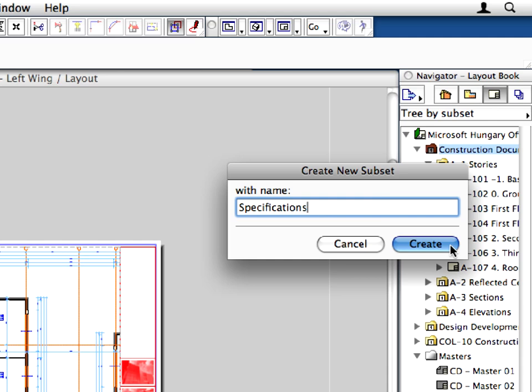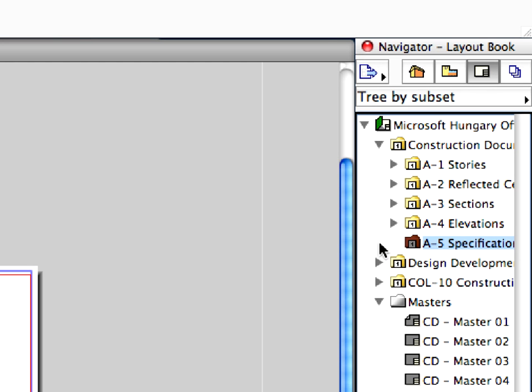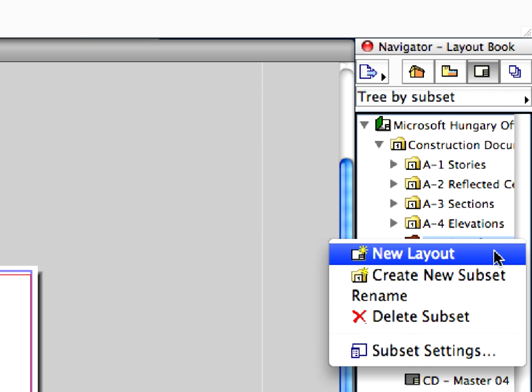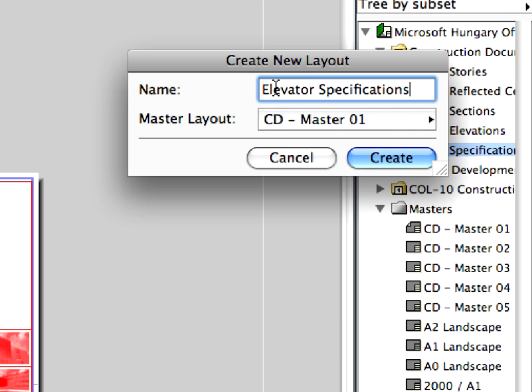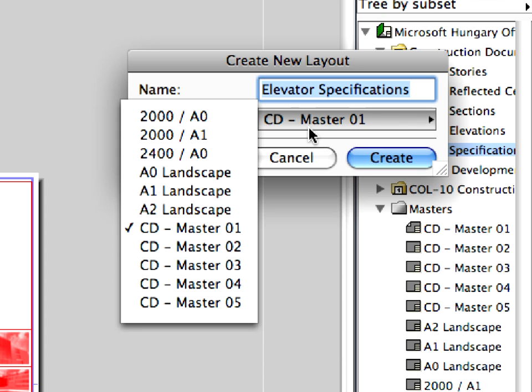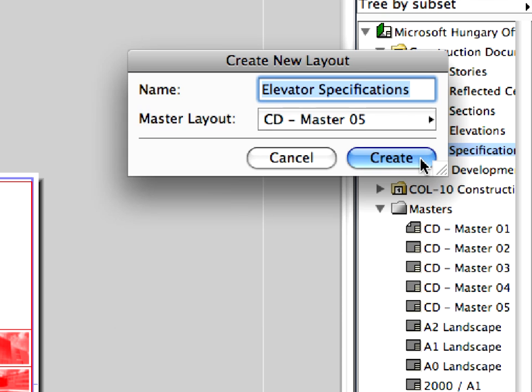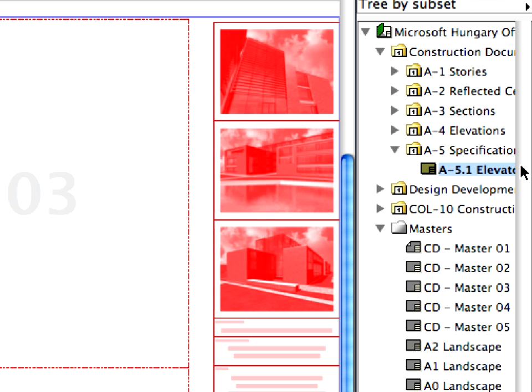and click Create. Let's create a new layout for the elevator specifications based on one of the office's standard project master layout sheets. Right-click on the previously created folder and choose New Layout from the context menu. In the Create New Layout dialog, enter Elevator Specification for the name and select the CD Master 05 Master Layout from the Master Layout pop-up list. Then click the Create button. The new layout is created within the Specifications folder and is displayed in the Layout window.